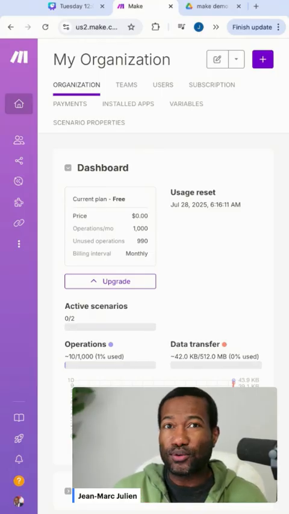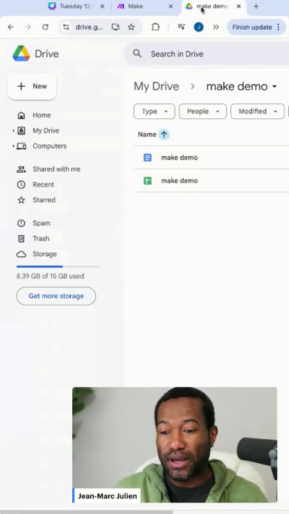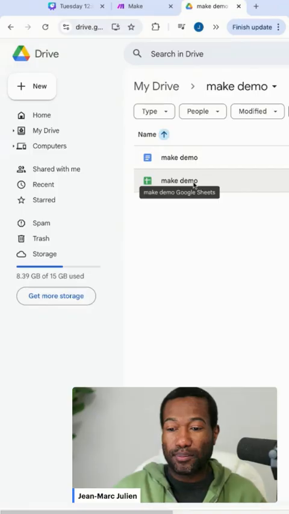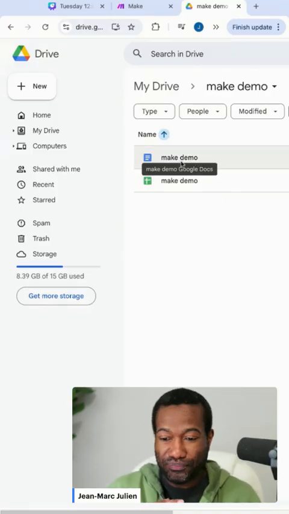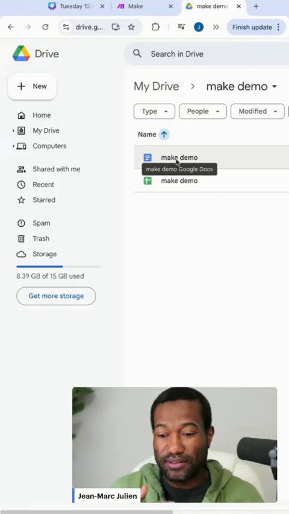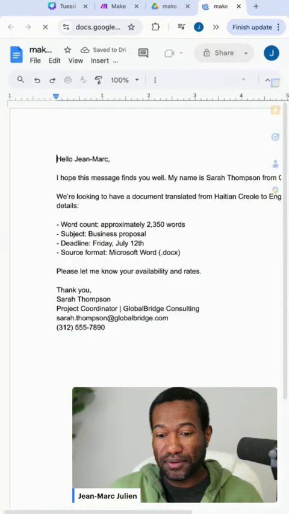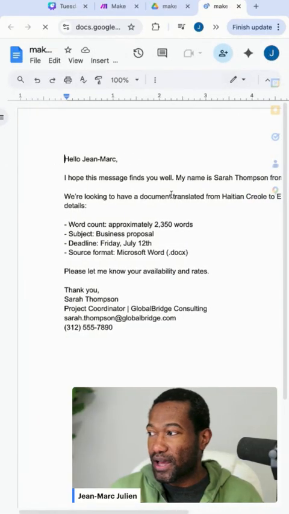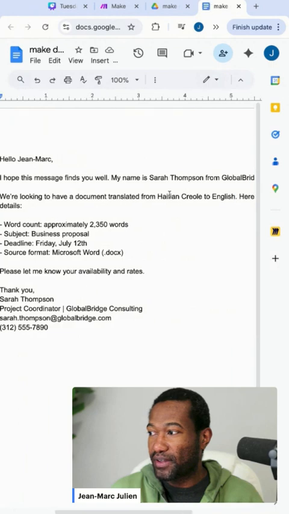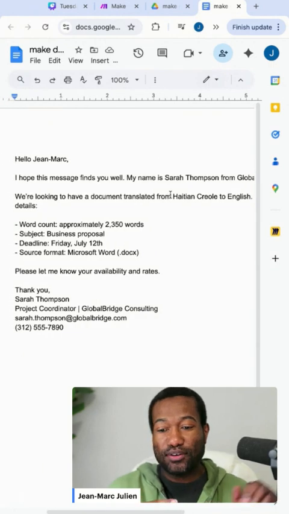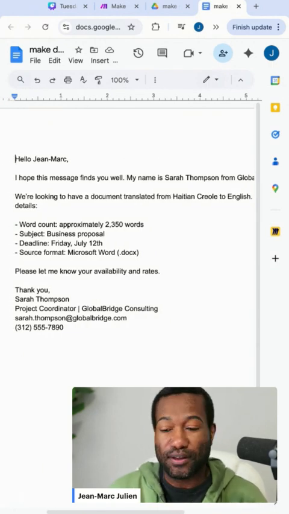Before I go ahead and show you how this tool works, let's talk a little bit about what we're going to be making here. So I'm here on my Google Drive. I have a folder for my make demo. So I have a Word document. Let's take a look at this Word document. Okay. So in this Word document, I have what appears to be an email, right?